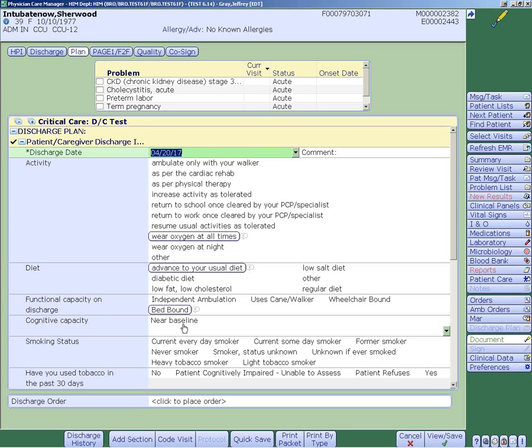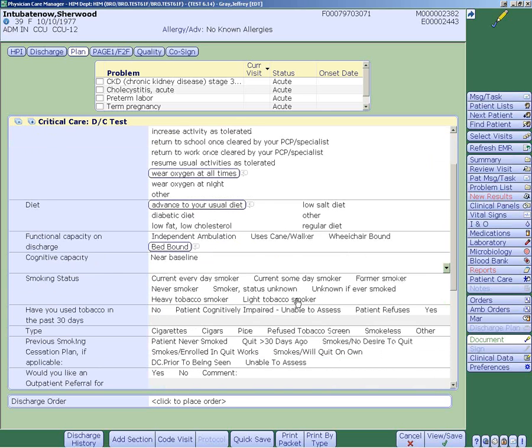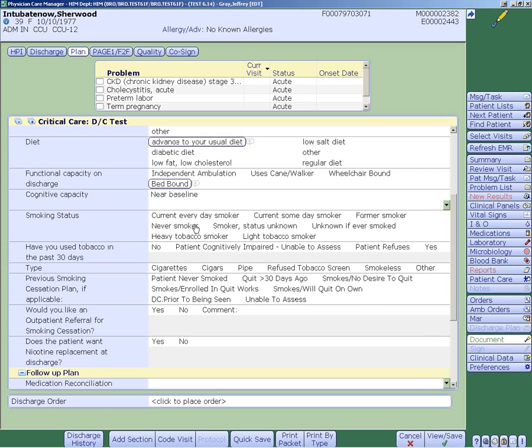I've already taken the liberty of entering in the patient's cognitive capacity, which is a free text field indicating near baseline, and then reviewing the smoking status. In the event that this patient is a smoker and on admission was screened as being an active smoker, patients are offered the ability for smoking cessation to meet with respiratory therapy. If an active smoker refuses or declines any smoking cessation counsel, then by recommendation and requirement that this patient be asked once again at the time of discharge if they may be interested in any smoking cessation or counsel therein.